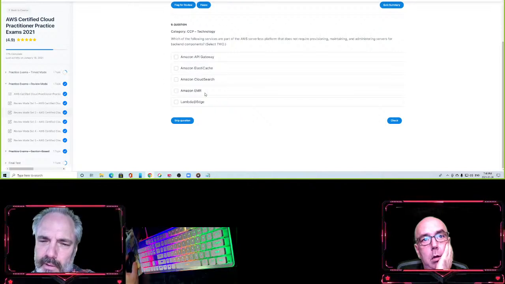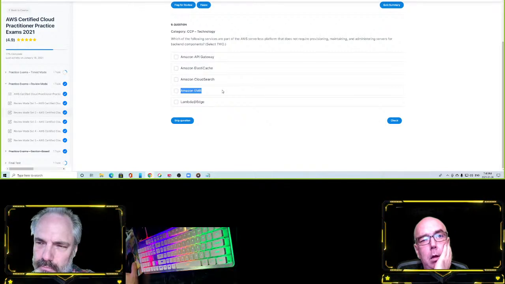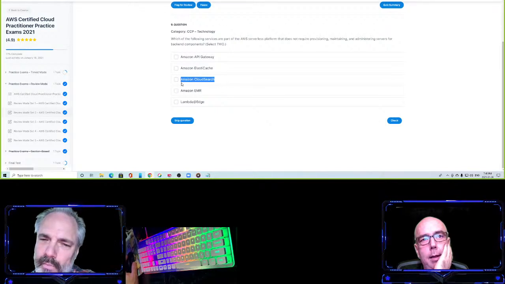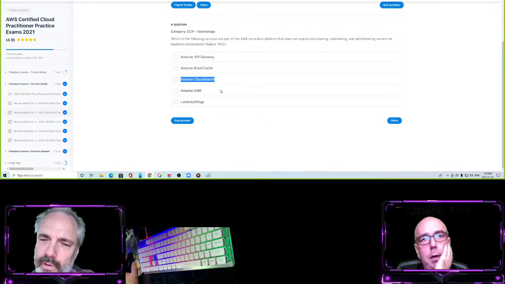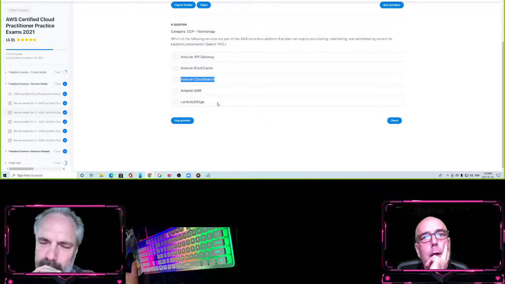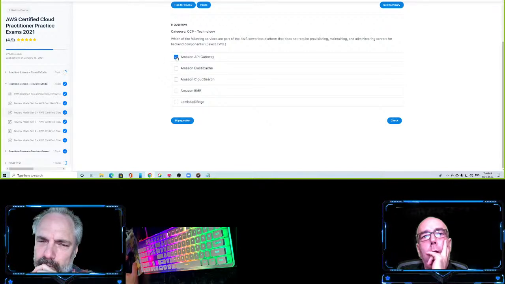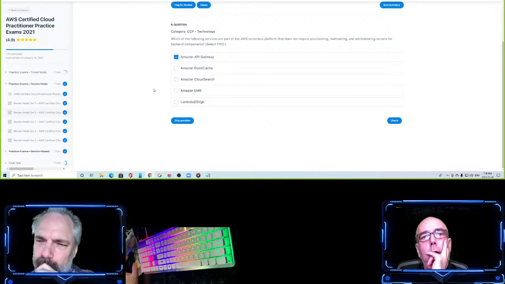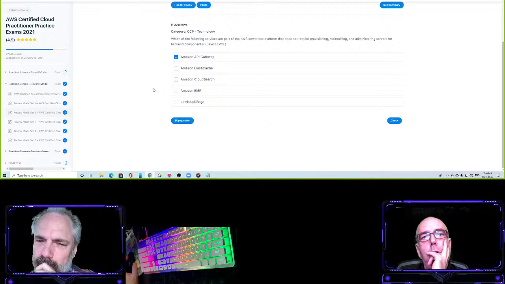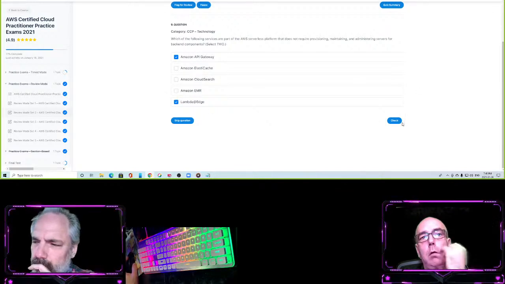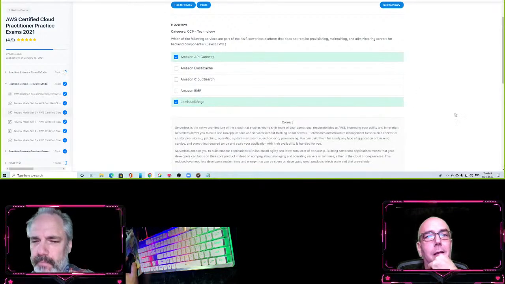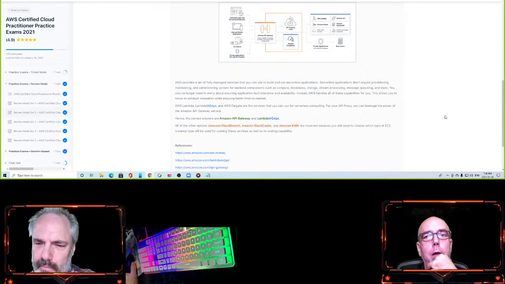Let me undo these. So EMR is Elastic MapReduce. That's a managed service. CloudSearch. ElastiCache is also a managed service. API Gateway. Oh, API Gateway is one of them. Yeah, API Gateway and Lambda@Edge. Pretty sure. Nice. Okay.